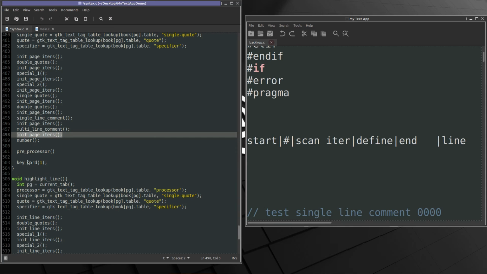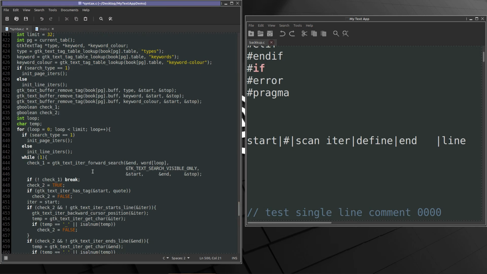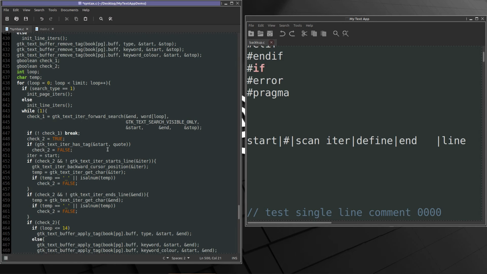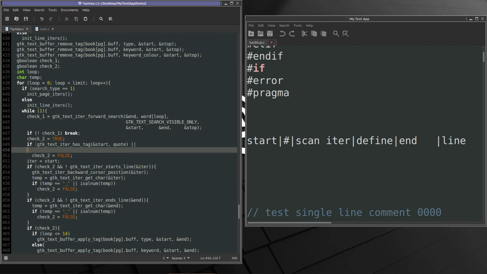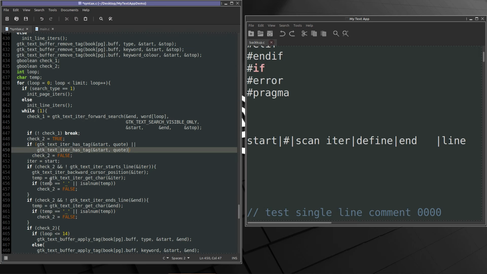So we'll initialize the page headers for this one. And then up here in keyword, where we exclude things because they have the quote tag, we're going to want to add in or. And we'll add in the preprocessor tag, or the processor tag. That way, if and else won't overlap like they were. So we'll just go processor. That should exclude that there.